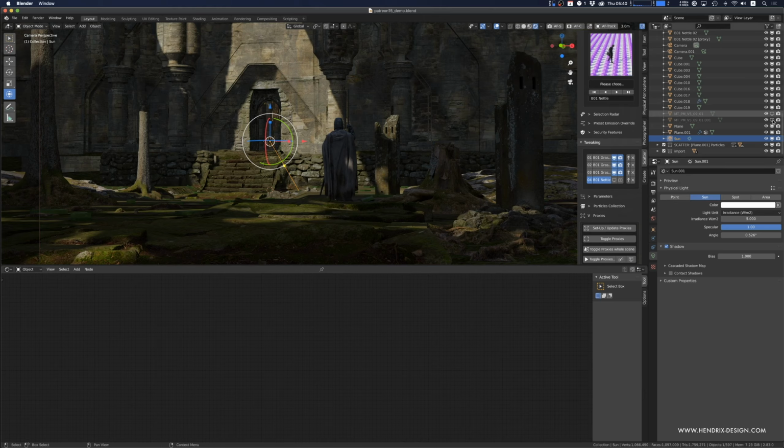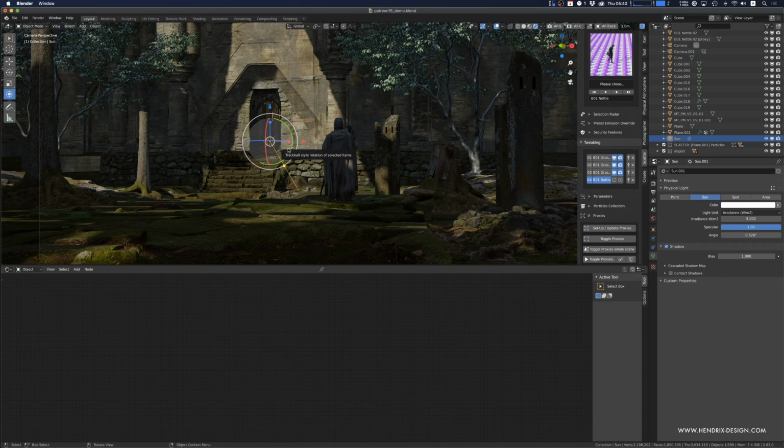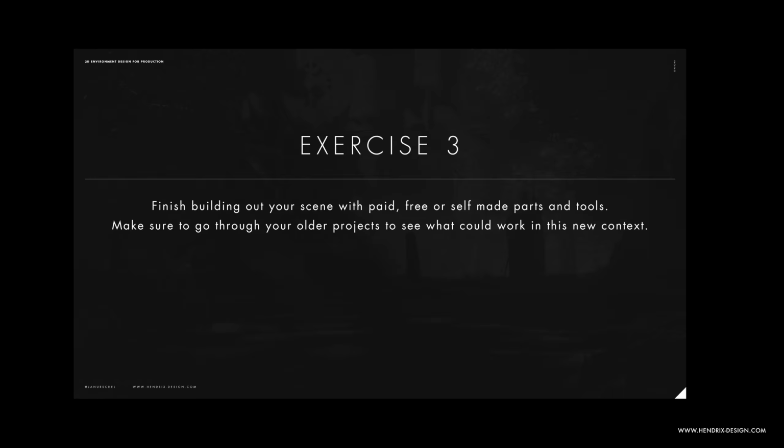And so I want to focus a bit more on the lighting and how we can improve it and get it a bit more atmospheric. I'll do that now. As for the exercise, I'd recommend you finish building out your scene, the one you've chosen. If you have made multiple sketches, use paid, free, or self-made parts and tools to make your life easier.